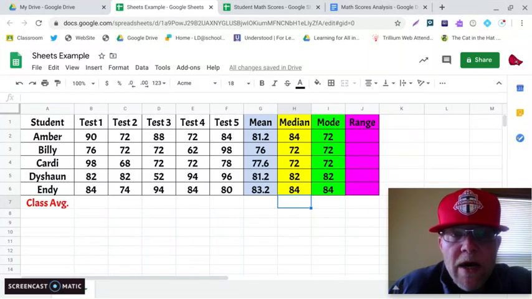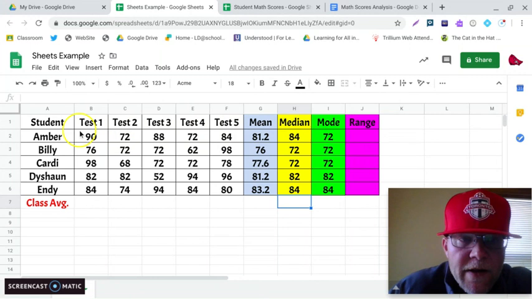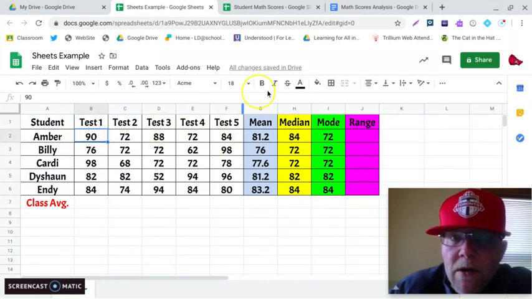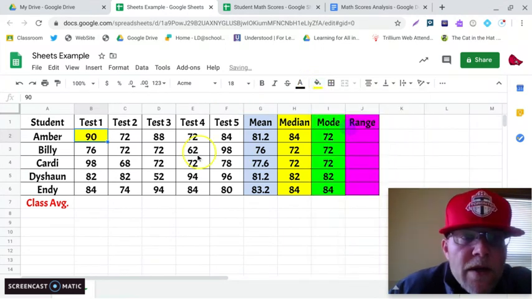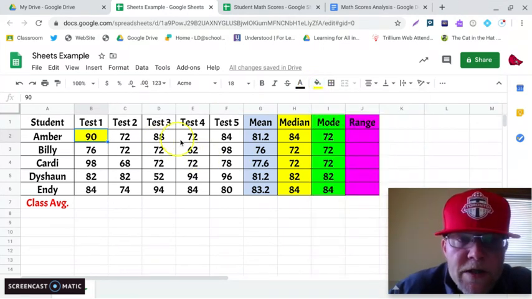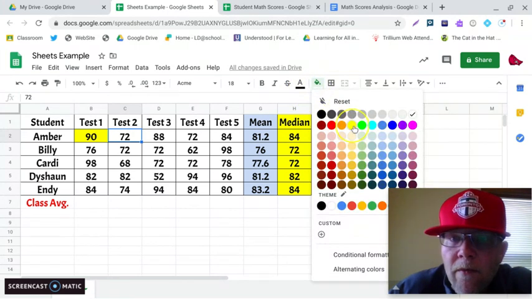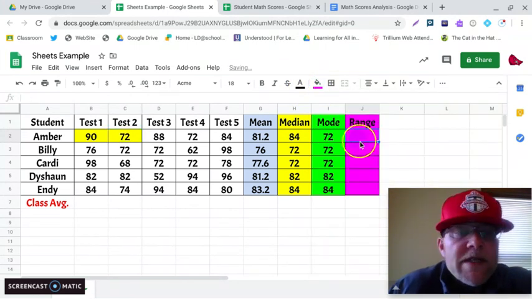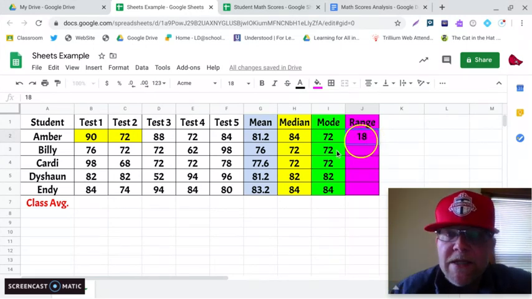So what you might do to help you properly do this is, as I look at the sets of data, if I look at Amber's test scores, I see she has 5 test scores. 90 is her largest, so sometimes I'll just fill it or highlight it with yellow so it stands out. And the smallest test score, her lowest value is 72. She gets 2 of those. It's mode. So I'll highlight that one. Okay. So then 90 subtract 72 would be 18. So her range is 18.